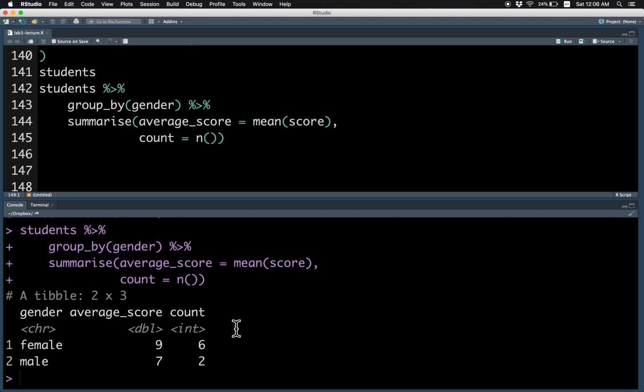Okay, so these are the dplyr functions part 2.